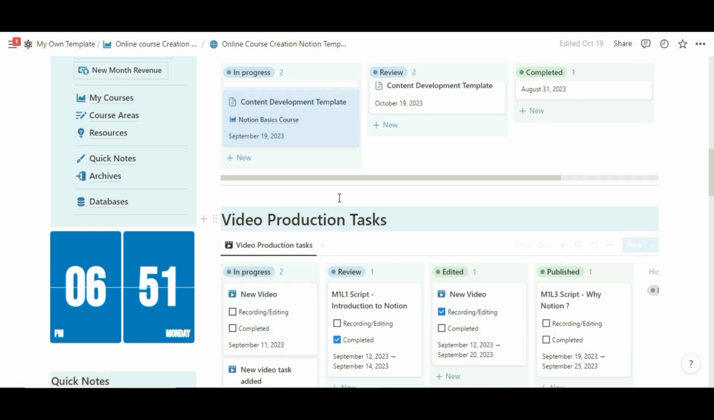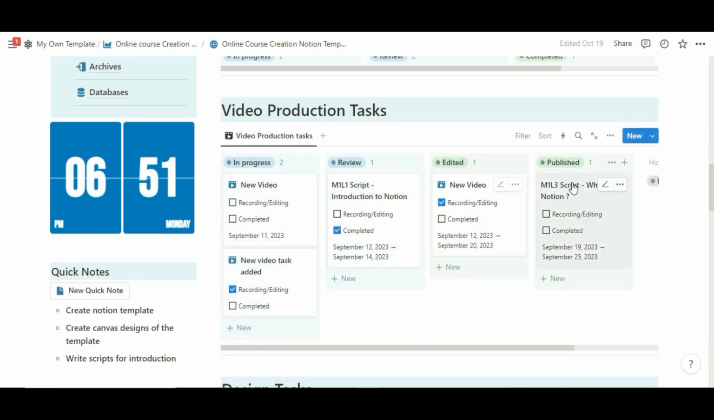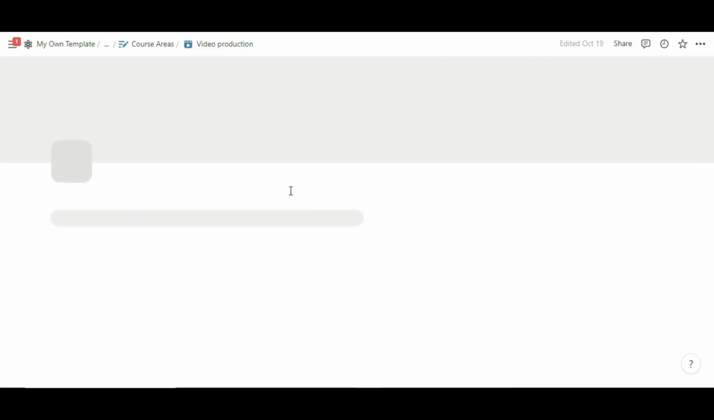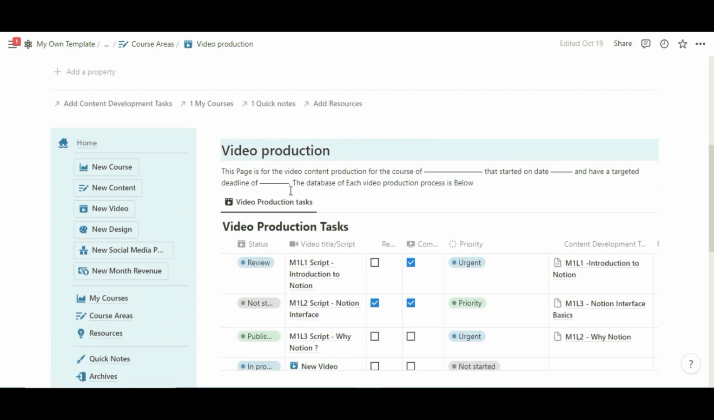Below that is the video production tasks, which shows similar statuses. I can also access the video production database from this area.